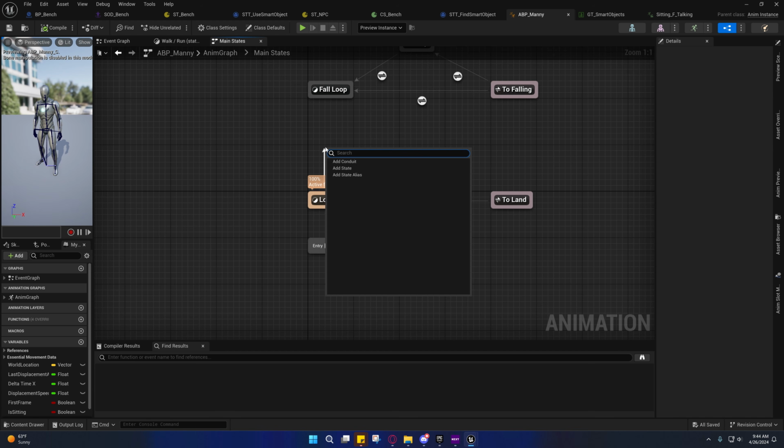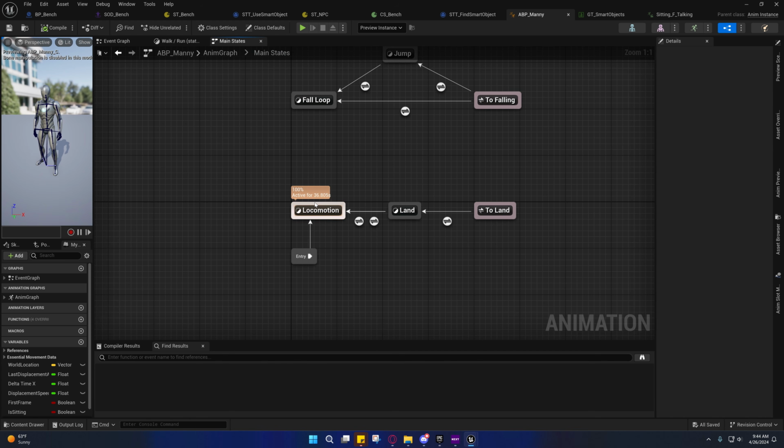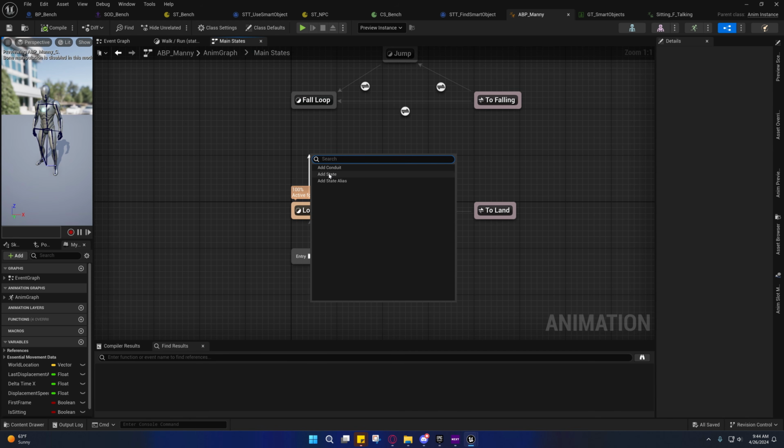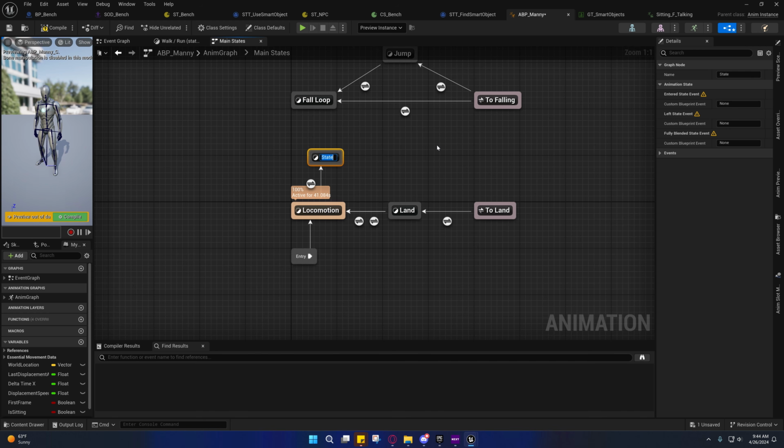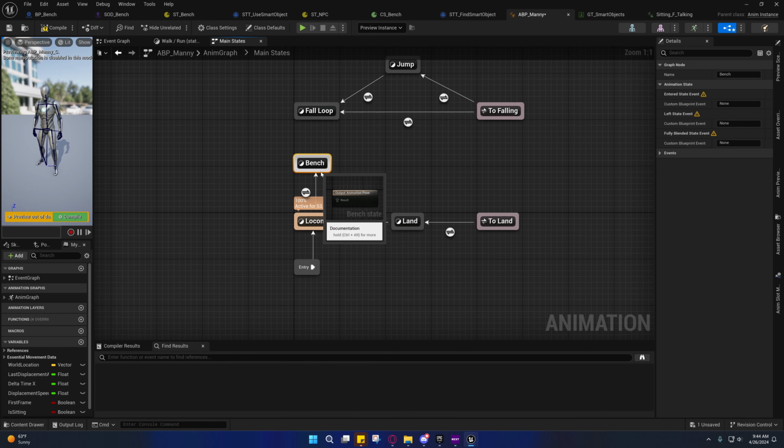But anyway, so what we need to do is over here on the animation blueprint, we're going to drag off of this state right here under the main states state machine. We're going to add a state here. And I'm just going to call this bench. You could name this something generic and just use this for all contextual animations in general if you want. We're going to drag an output on this so that we can come back out.